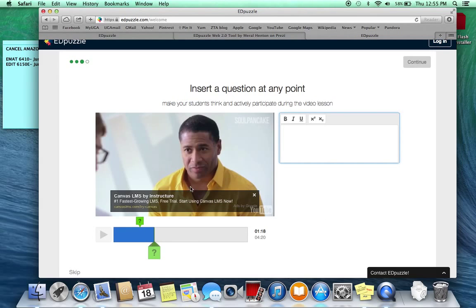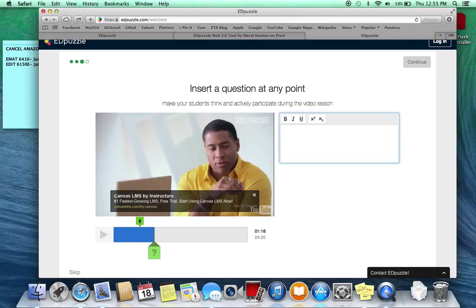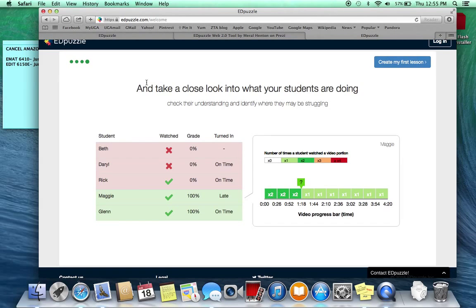The next type of editing tool is the question. So you'll see here the green question marks, and that's where you click the big green question mark whenever you want to add a question to your lesson. So for an example, you can practice.